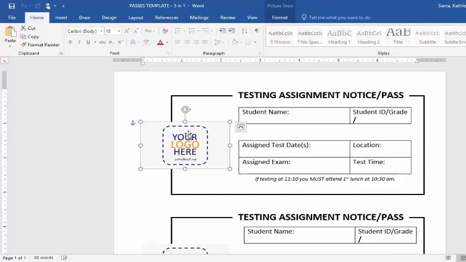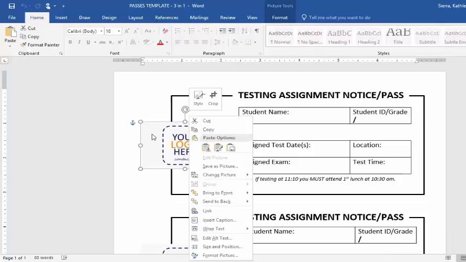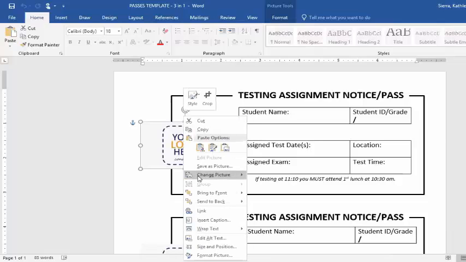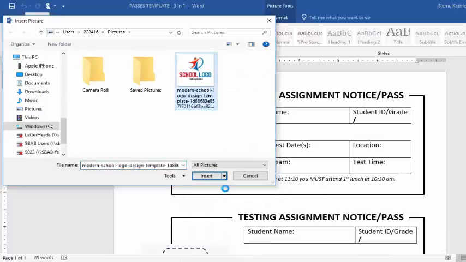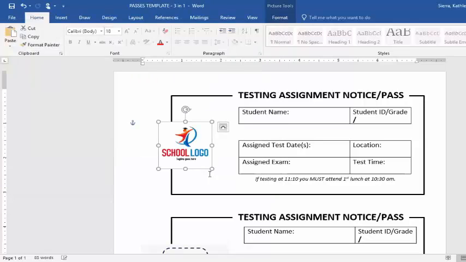Something someone showed me that I thought was cute. If you wanted to put your school logo here, all you have to do is right-click, go to Change Picture, and then go to From File, or wherever you have the file saved. Browse to that, and then click. And it's that easy. You don't have to delete the box and then insert a new picture and format and all that. That's just a quick, easy way if you wanted to do that.